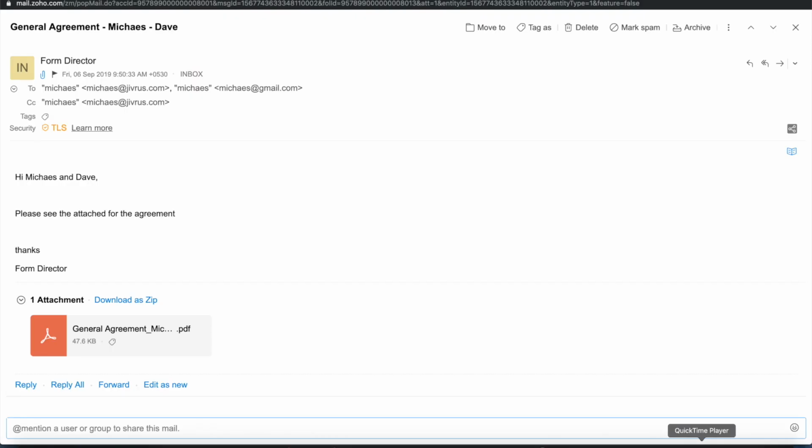Let us look at the email that has been generated now. If you look at the subject, it says general agreement, first party and second party. It has sent the email to the first party email and the second party email that I mentioned, and CC to my own email, as I mentioned in the email template. It uses the email template content like this, and attaches the PDF as I asked it to.